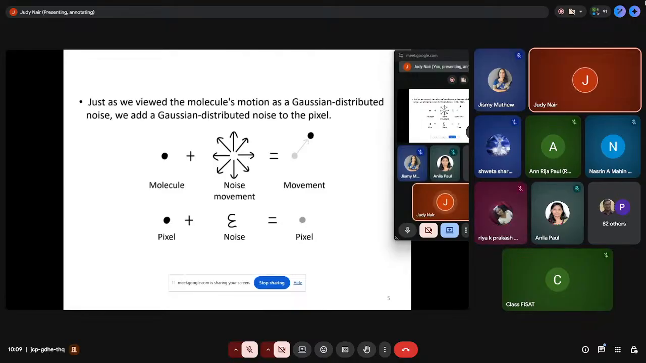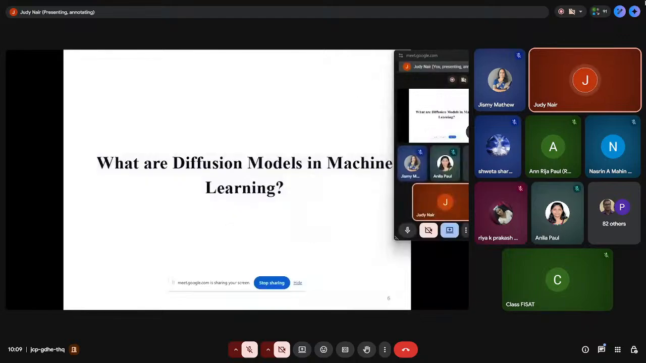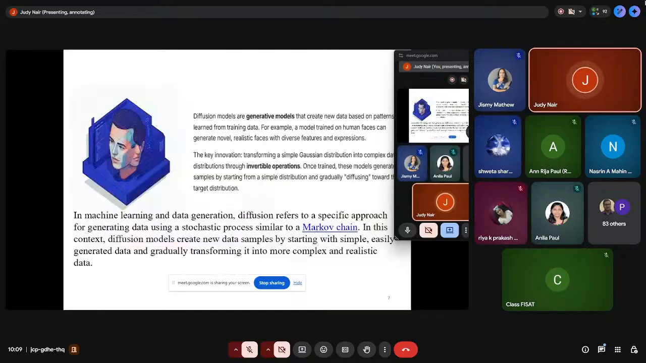We'll see what is happening in machine learning, but you have a molecule, so you have this noise movement. In the same way, if you have an image, you take a pixel, add some noise to it, and you can follow the Gaussian distribution in the addition of noise, which can be reversed at a later stage. So how is this useful for machine learning, or how is it connected to our area? In machine learning, this is a specific approach that I have just given the definition of there.